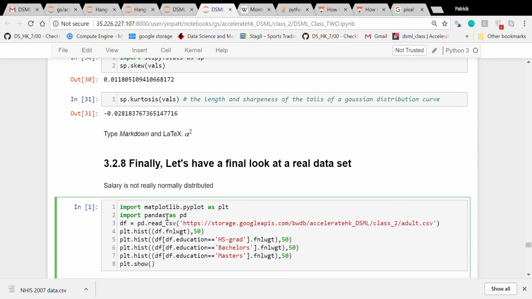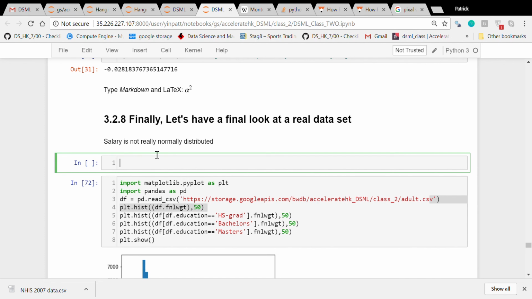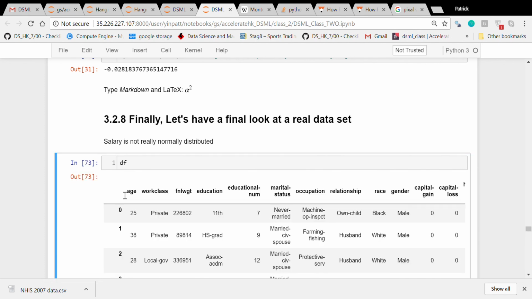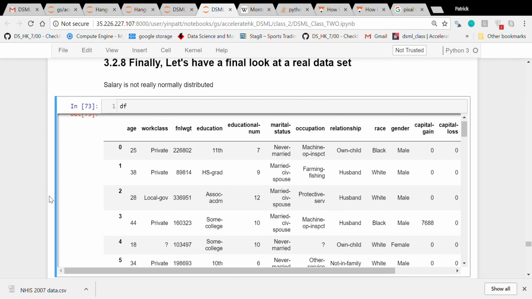Okay, let's look at real data sets, which is the salary data sets. If you run the line again, it's 3.2.8. Just run the box again and check DF. Now this is a different data frame. DF stands for data frame. That's the standard practice of calling a data frame.